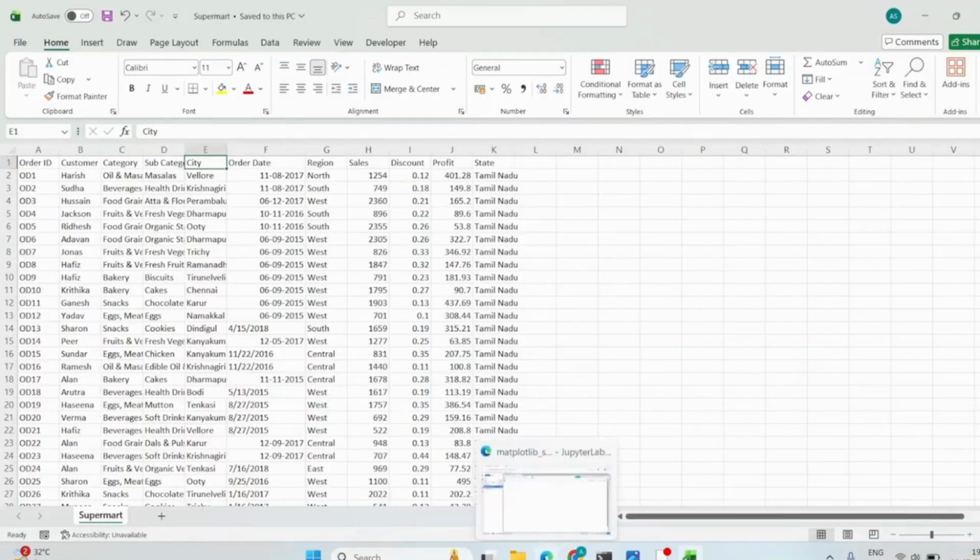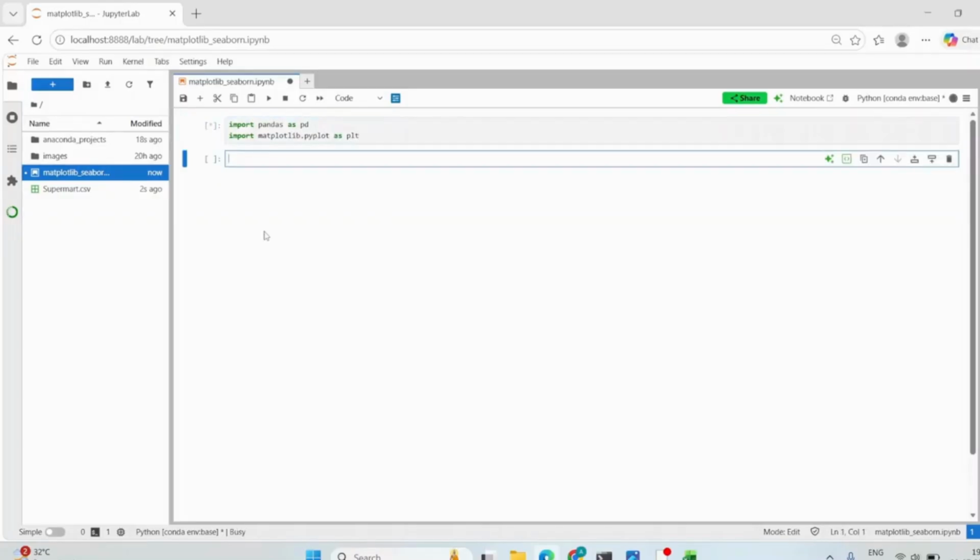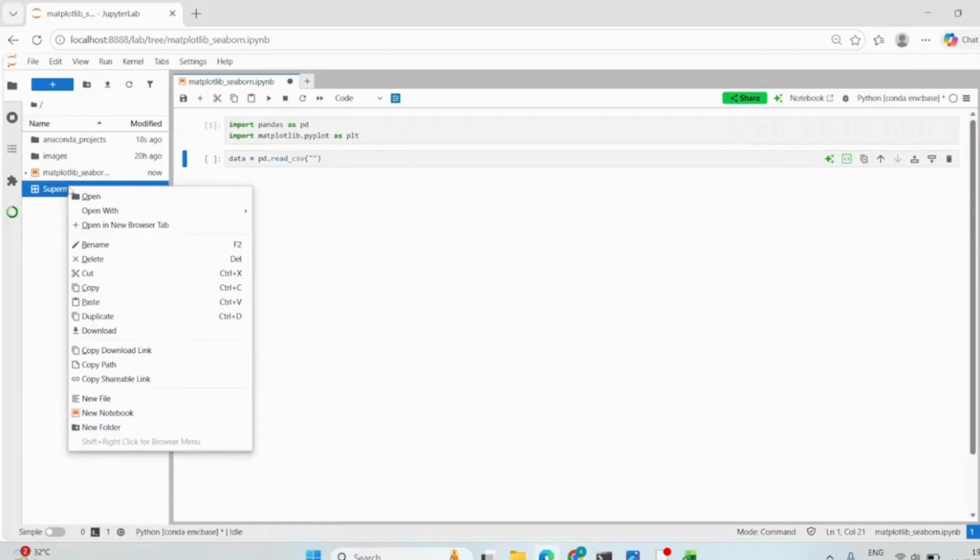Okay, so first I will import some required libraries, like Pandas as pd because I need to load my data set, and then import matplotlib.pyplot as plt. If you don't have Matplotlib, you can use pip to install the Matplotlib library. So I will load my data set. data = pd.read_csv, and then I will give the path of my file. This is my file.